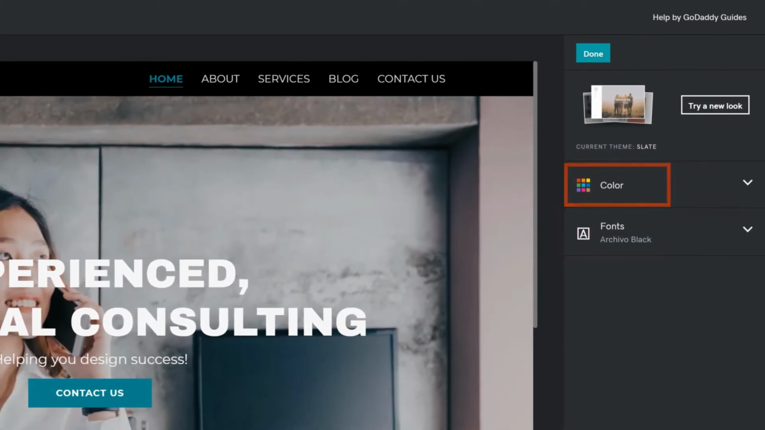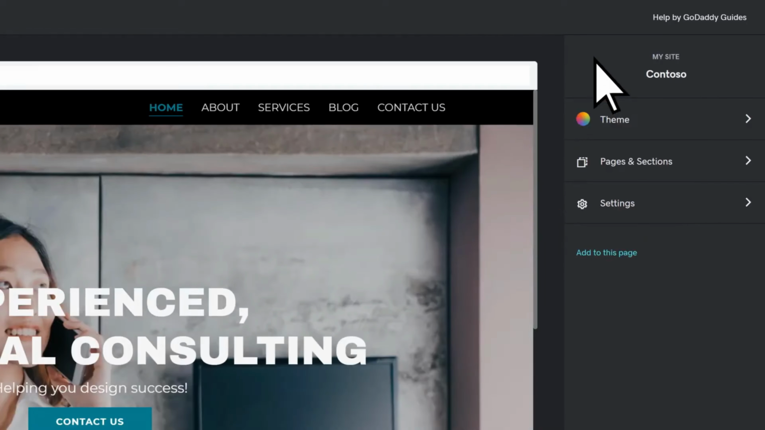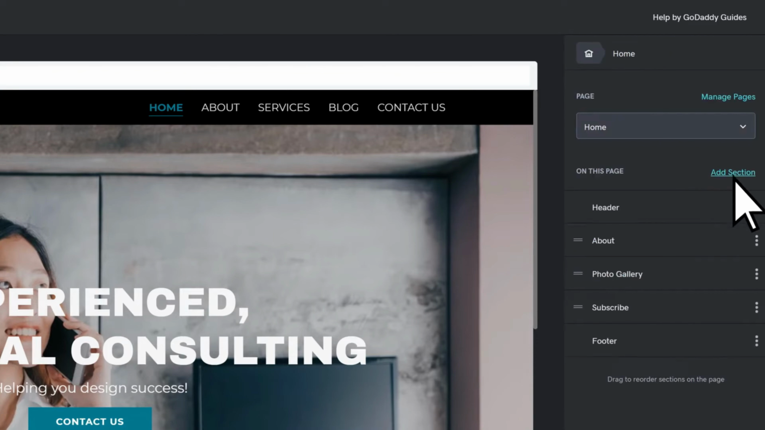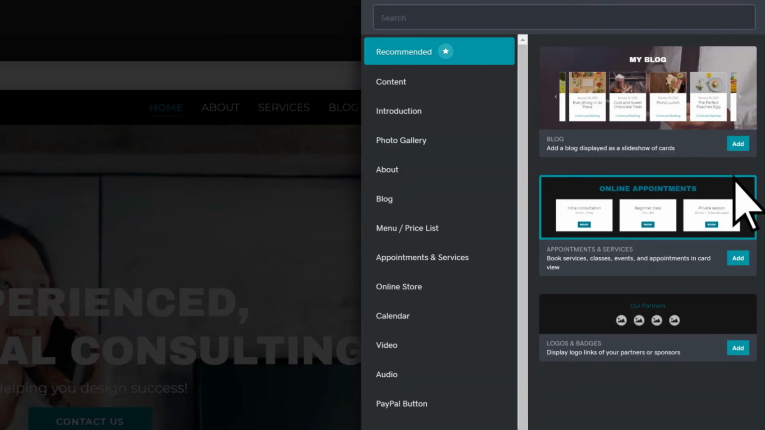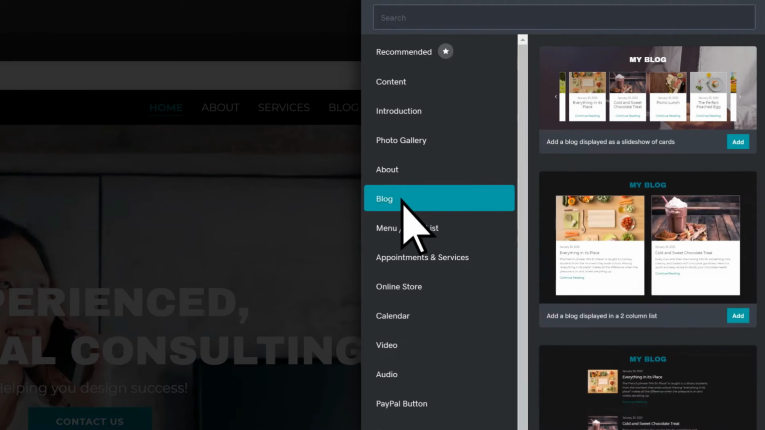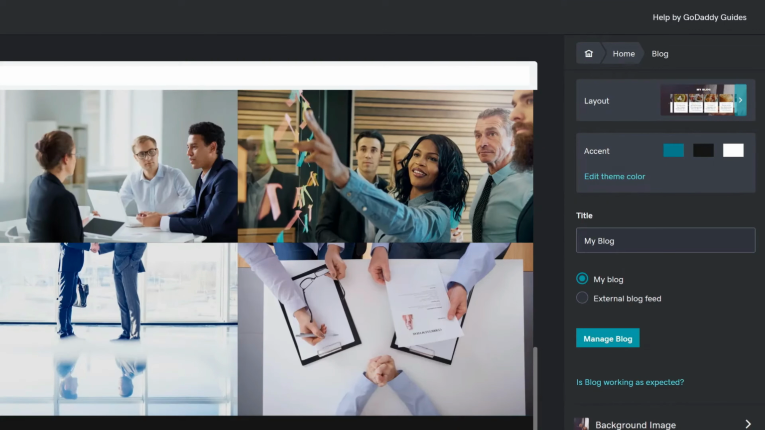Adjust the colors and fonts and choose Done. To add a section, select Pages and Sections. Choose Add Section. Choose the section category. Then the format you want. Select Add. Then adjust your section settings.